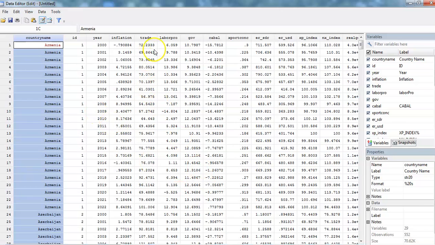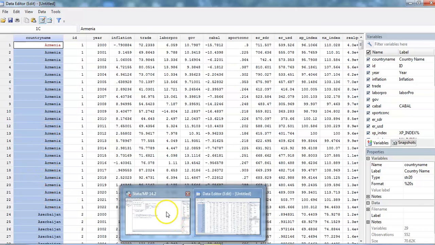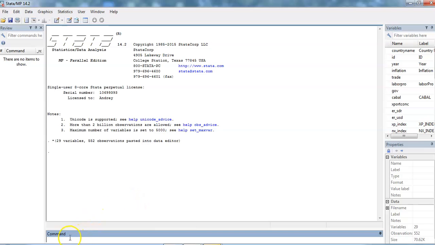Or maybe draw the graph of, for example, government spending for all countries in our data set. It's quite straightforward in STATA.